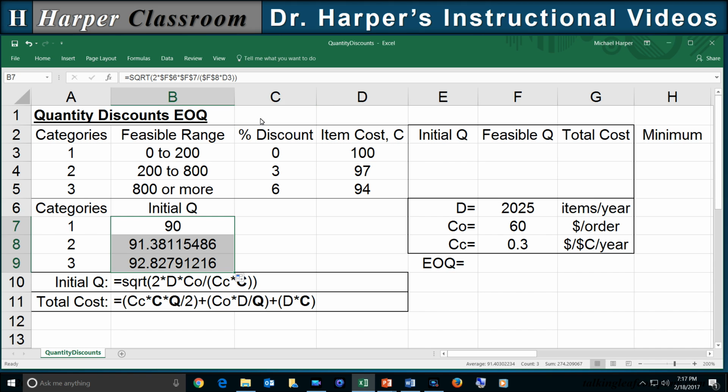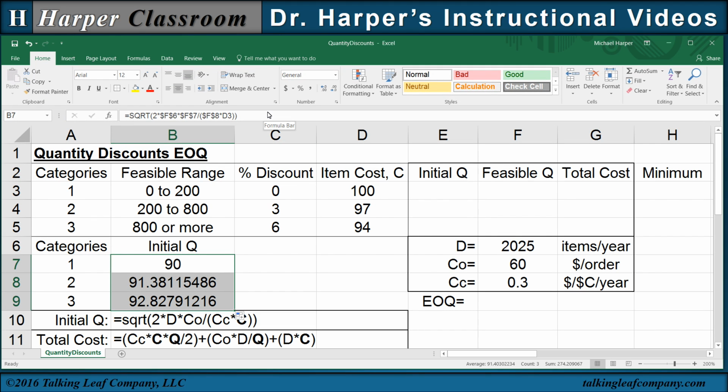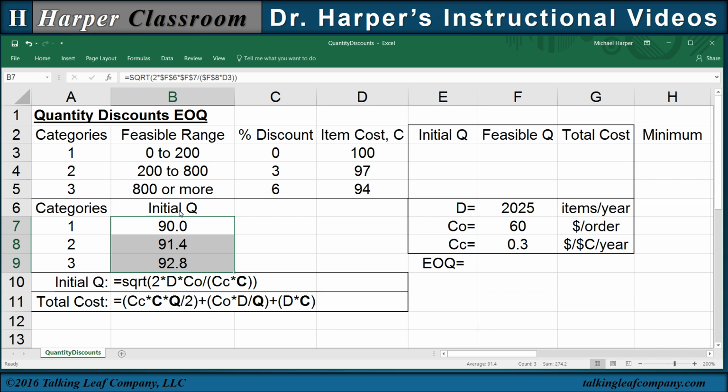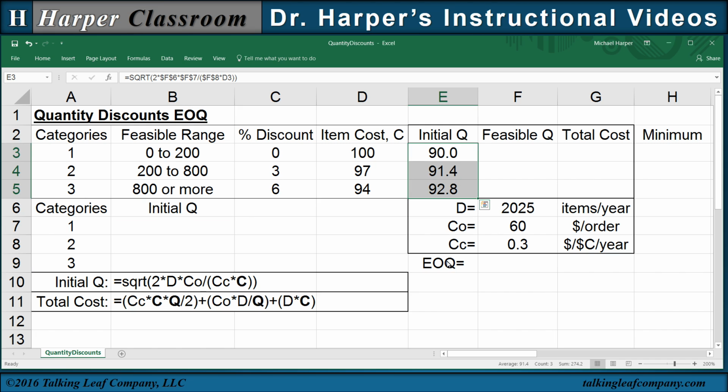And then let me format this. Control F1, we bring our bar, and we format this down to, let's say, 1 decimal point. Control F1 to go back. And then let's just bring this up here. And there's our initial Q. Next is our feasible Q.